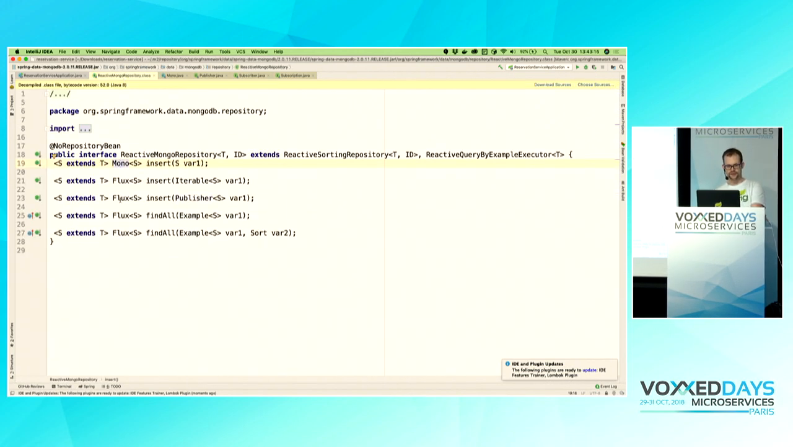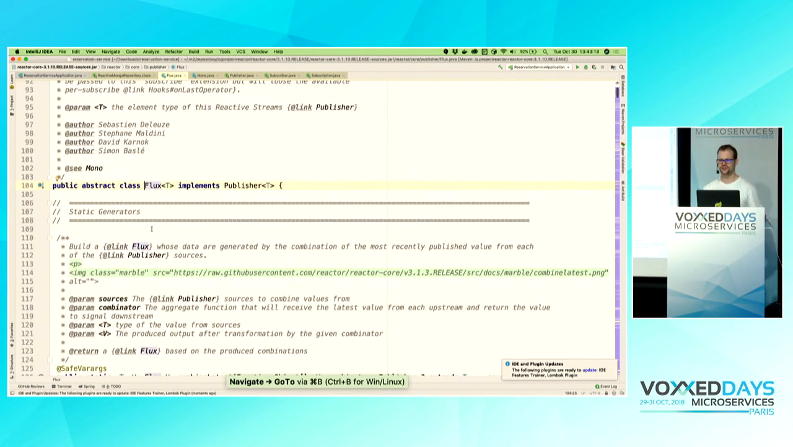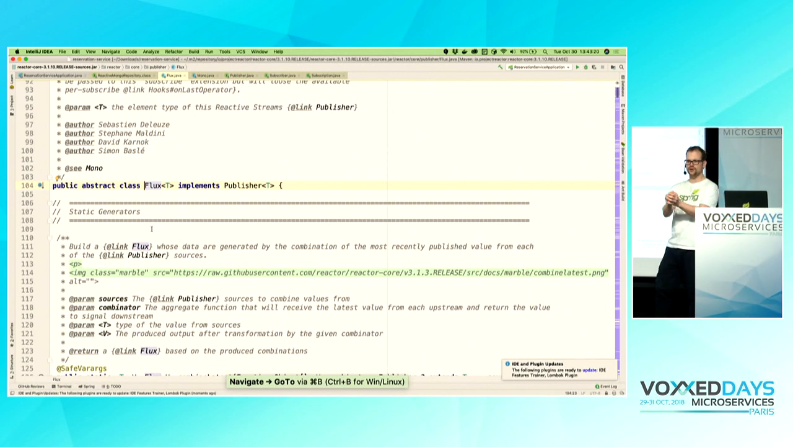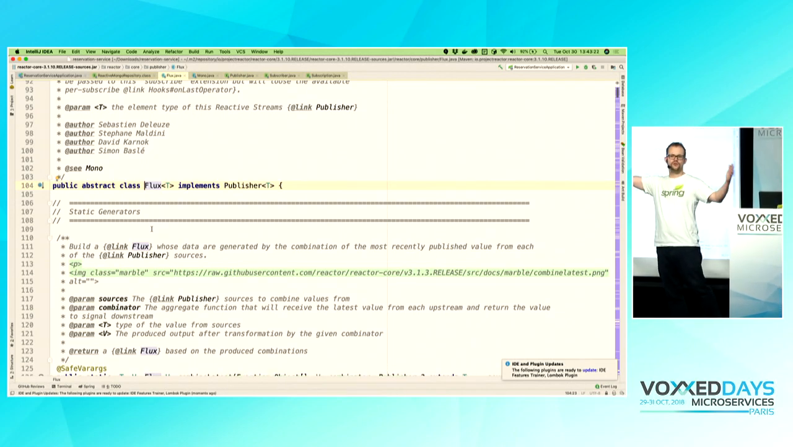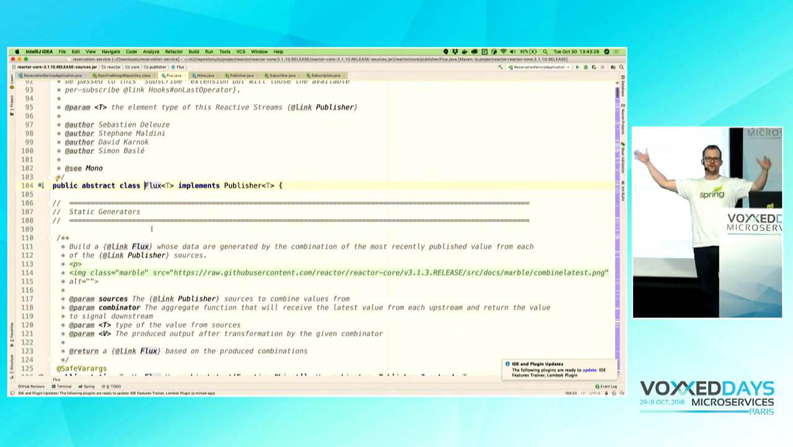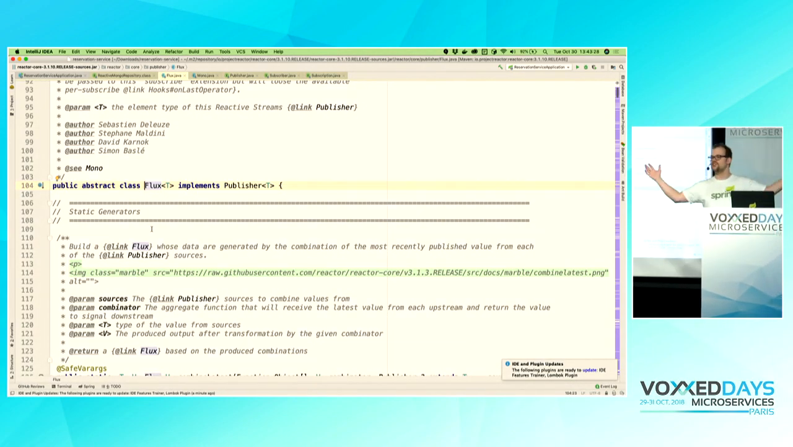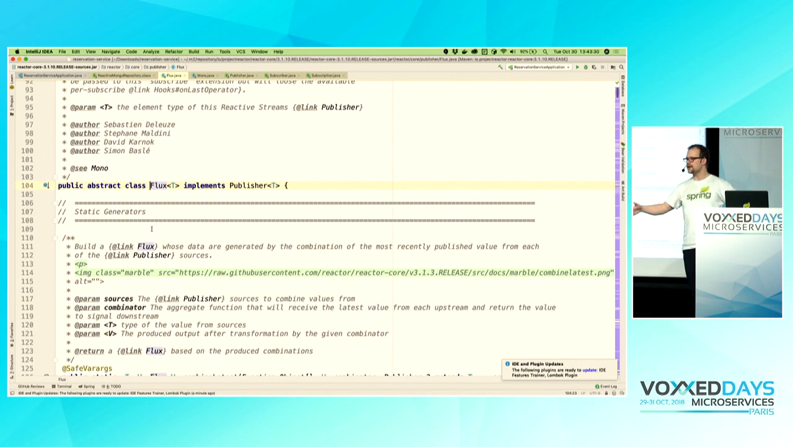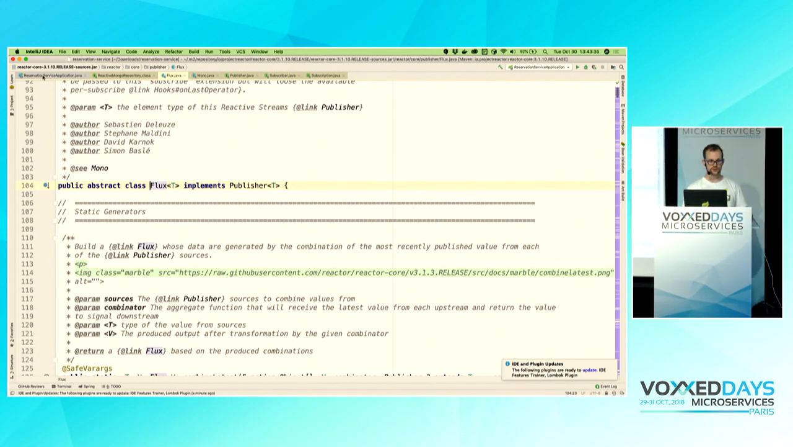We have another type here called a Flux. A Flux is a publisher that produces 0 up into infinity, up to unlimited records. So 0, 1, 2, 3, 5, a trillion, a billion, or it could just never stop, right? You could have a publisher that will produce new data as long as there is heat in the universe, right? So those are the basic types.